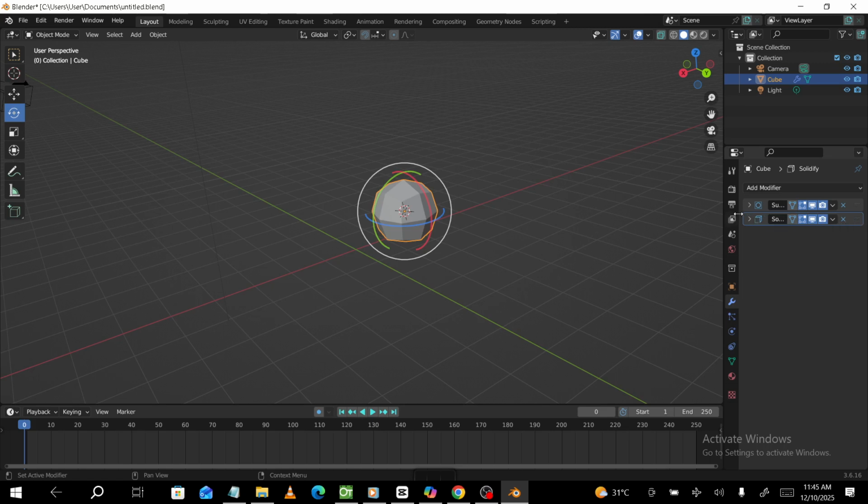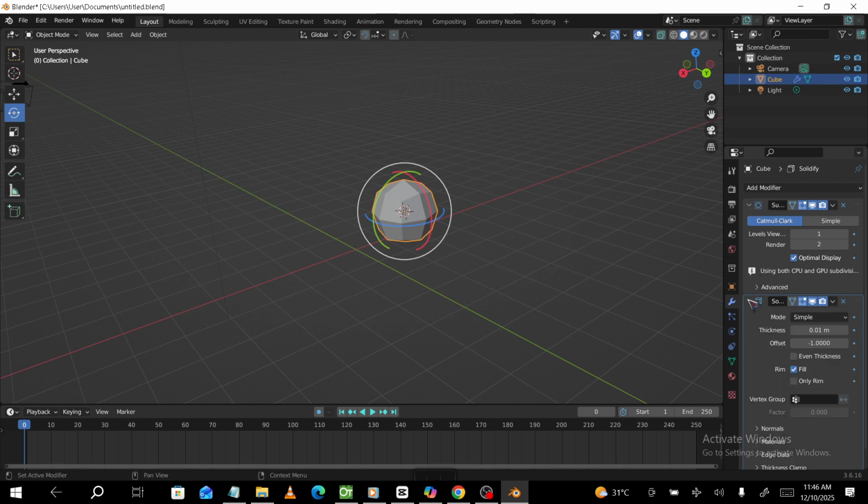Here's the core concept. Blender applies modifiers from top to bottom. Each modifier acts on the output of the one above it. If Solidify is above Subdivision Surface, Blender first thickens the original cube and then smooths that thicker shape. The result is a sharper, more defined thickness because the smoothing happens after the shell exists.